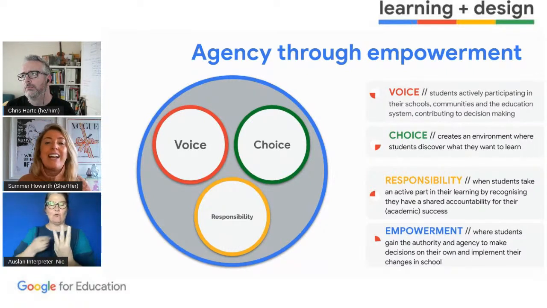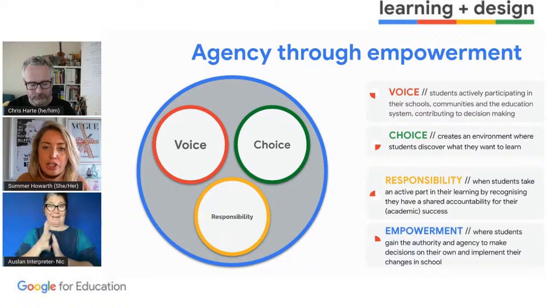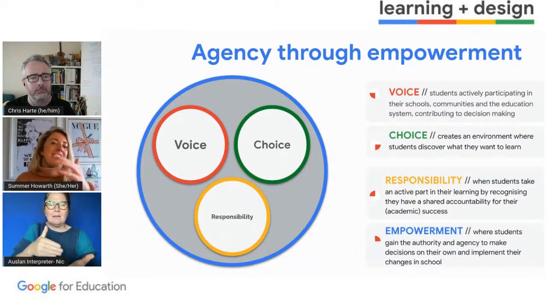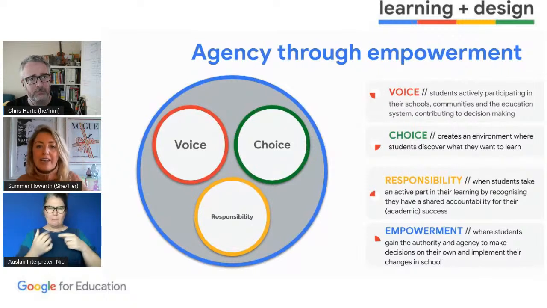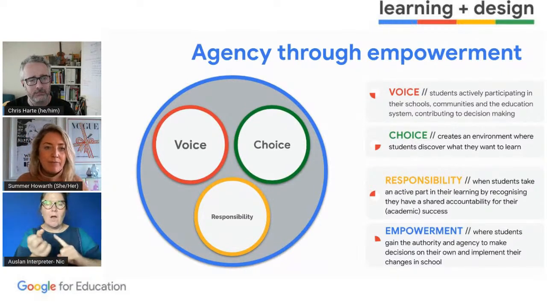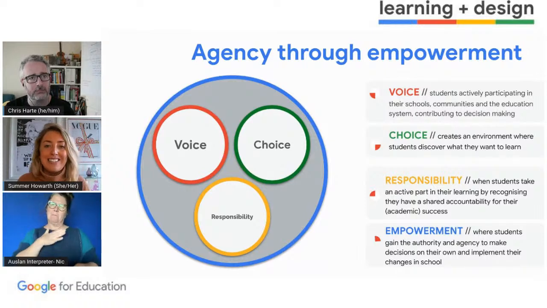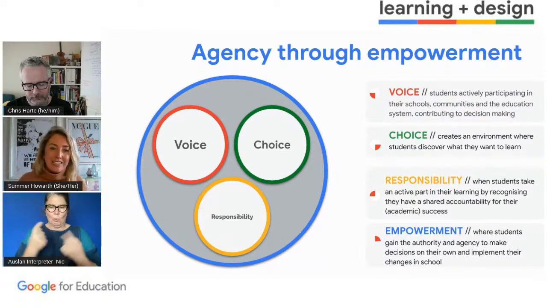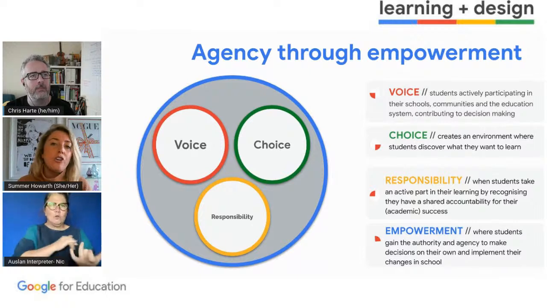So students having that active participation where they are making decisions, contributions, partnerships, the choice where they have discovery involved in there, and of course responsibility, where they recognize this shared accountability, that it's not just a case of my teacher is responsible for my learning or my success. I've put academic success, but we know that we're talking about success in social interactions. We're talking about all of those different functions of school there as well. So we would welcome your comments there.